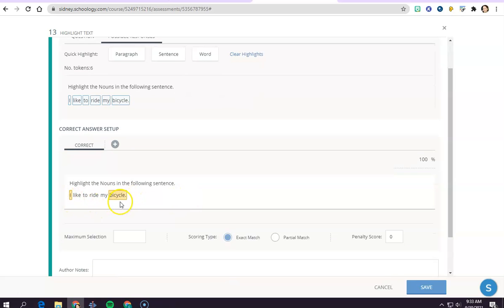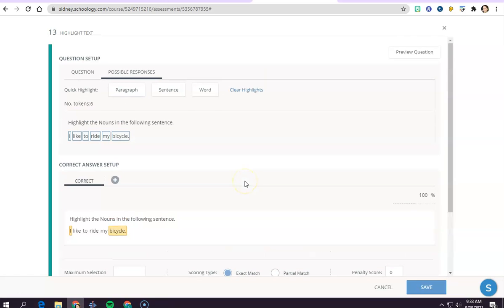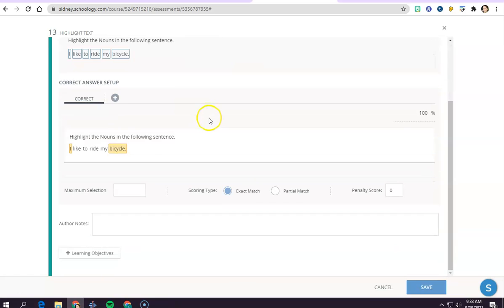So we have proper noun, bicycle. We can also have exact match or partial match. Please keep in mind partial matches means that you have to set up alternative answers. Maximum selection, I only want them to at most select 2.